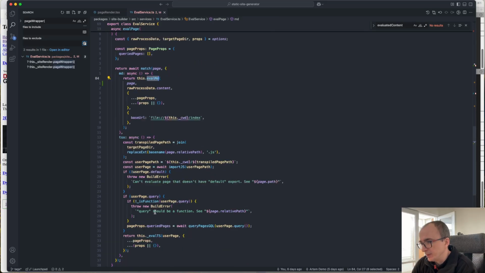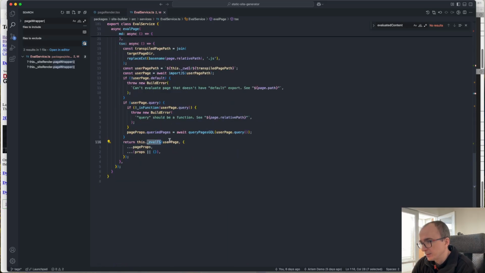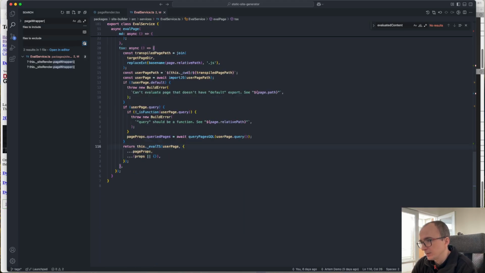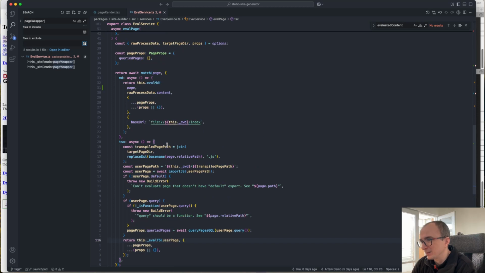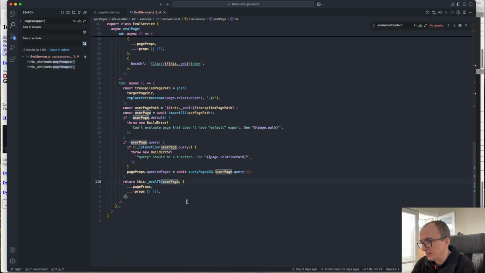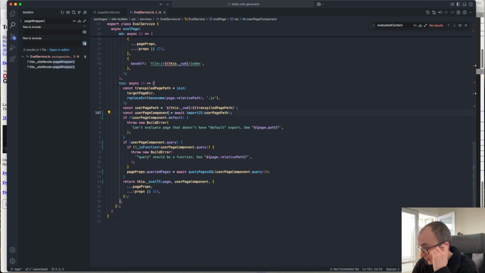Where is the LTS? User. What? Okay, what's user page? User page is... Okay, it's not what I need. User page component. This will be a better name.